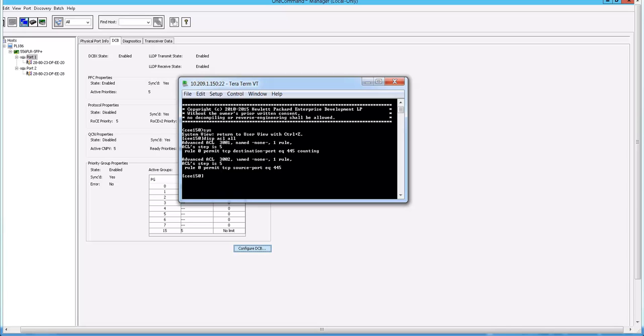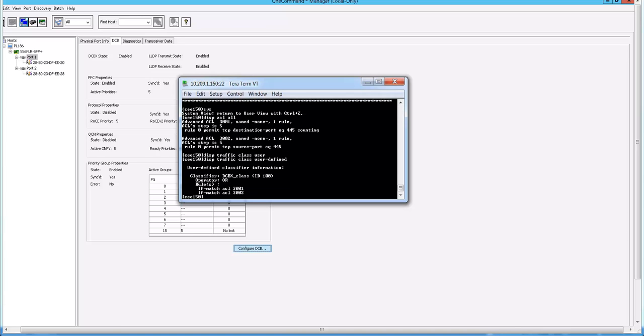And then the next step is to create a traffic classifier, a traffic behavior, and a Qos policy that identifies the RoCE traffic. So let me show you the traffic classifiers. So there's one here, and what we've done with the classifier is that we have assigned the ACLs 3001 and 3002 to this classifier. And then let me show you the traffic behaviors.